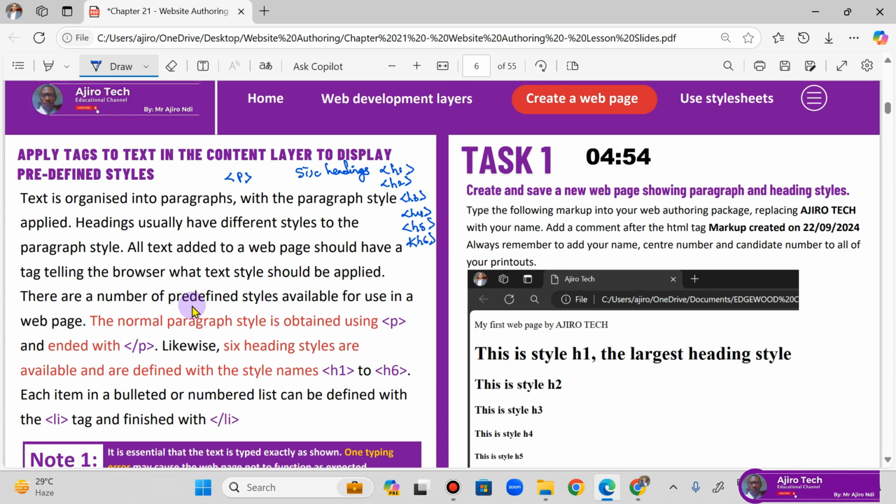So again, all text added to a web page should have a tag telling the browser what text style should be applied. Is it going to be a paragraph? Is it going to be a heading? Is it going to be bolded? What text style should be applied? So there are a number of predefined styles available for use in a web page. We've talked about this. This is a tag. This is the HTML tag for paragraph. And we've talked about the heading styles as well.